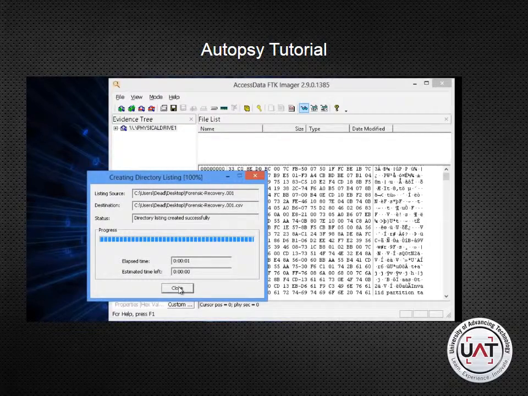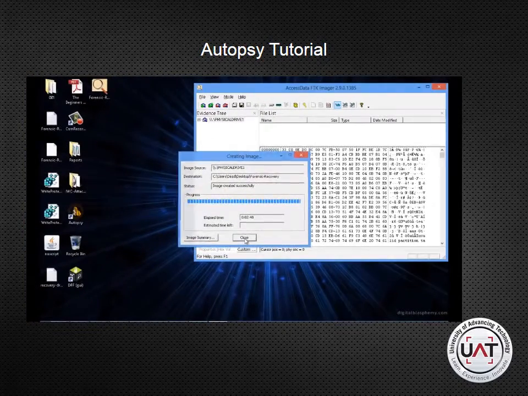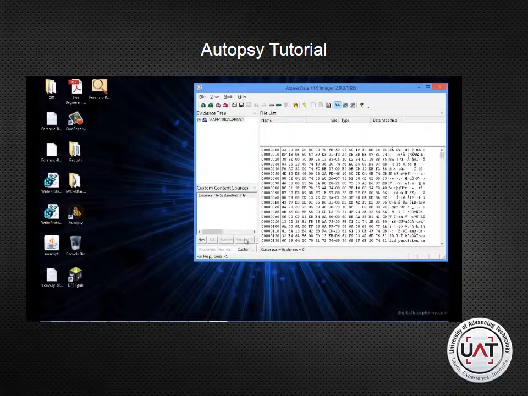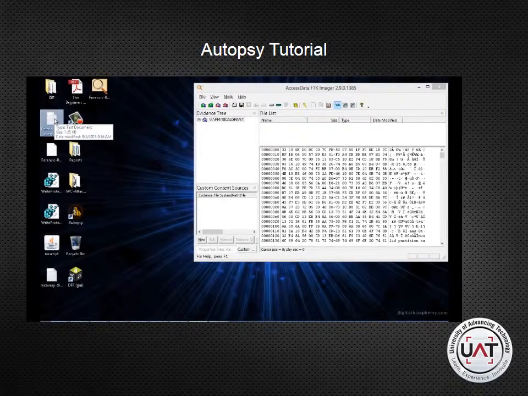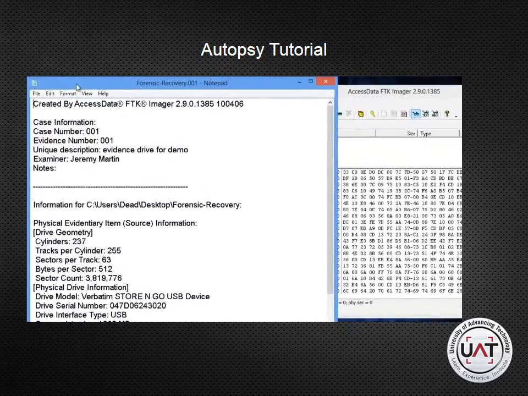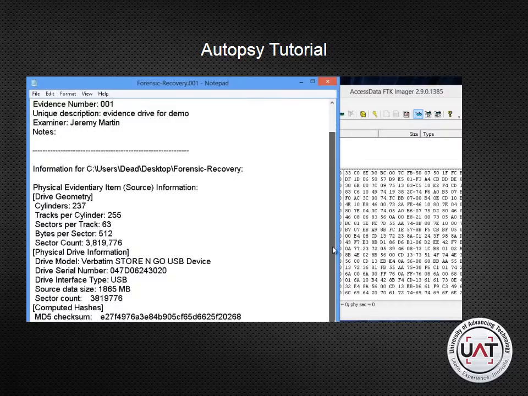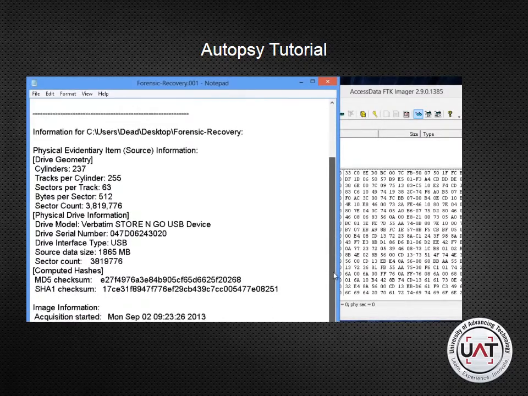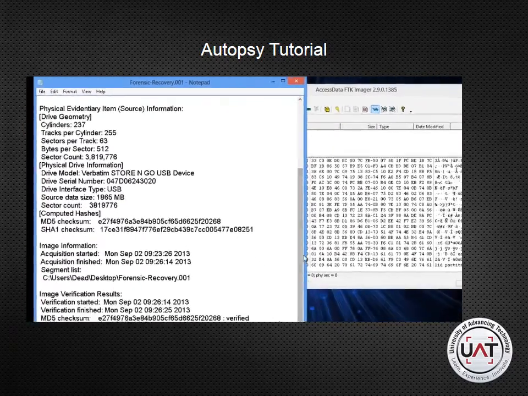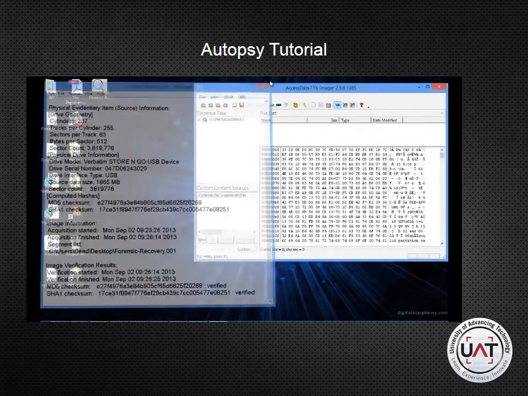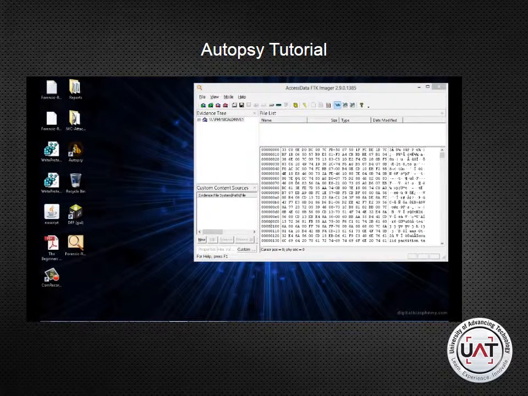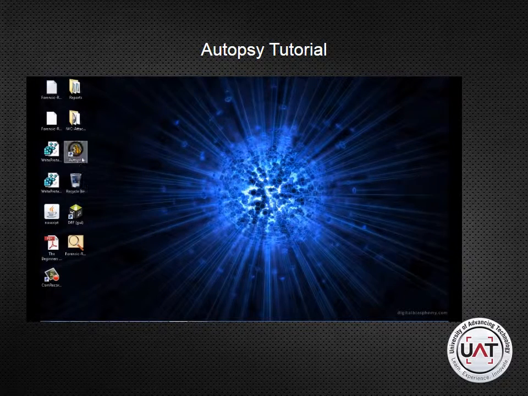So let's go and close out of here. And then on the desktop, it's made a document file with a forensics recovery dd.txt. We'll open it up. This has all the information that you just added into it. It also has the computed hashes and the verification hashes and when it was acquired. This is important. Again, document everything when dealing with forensics. Let's go and close that FTK Imager.